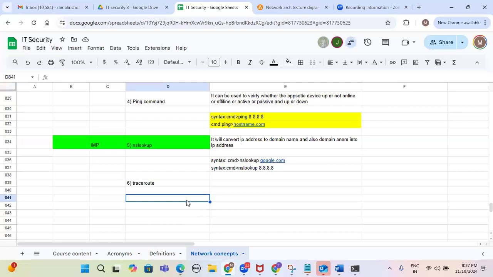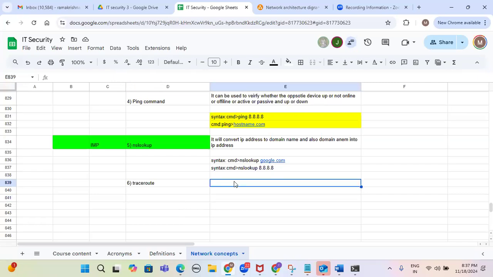Whether it is on the laptop side or router side or switch side, where the packet is dropping. For those cases, we can use traceroute: traceability, reachability in between source and destination. This command can be used to verify tracing or route issues in between source and destination.